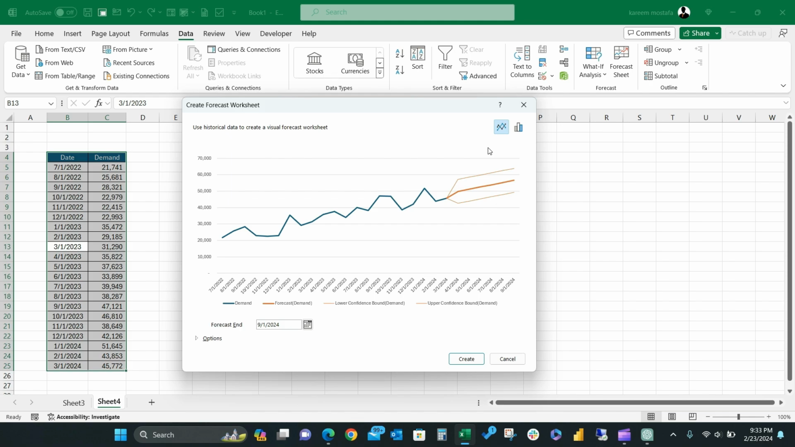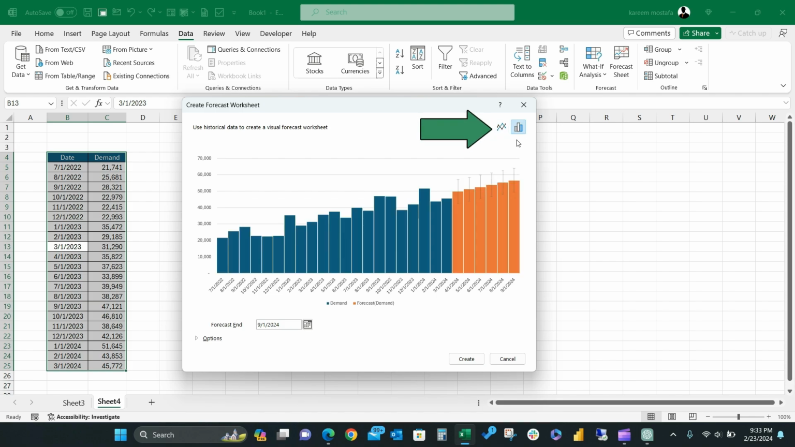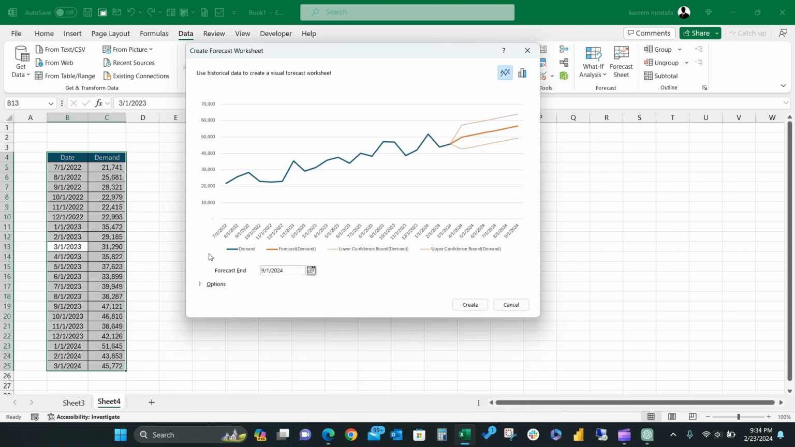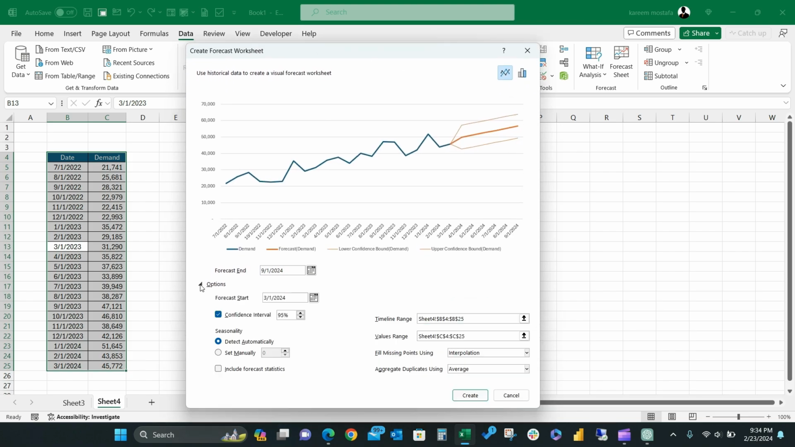The 3 orange lines consist of the forecast trend, which is in the middle, surrounded by the upper and lower confidence bound of demand. You can change the chart type from a line graph to a bar chart using this icon based on your visual preferences. To customize your forecast chart, just extend the option menu. But before customizing, you'll want to change the end date of your forecast period just by clicking the calendar icon and selecting forecast ending on December 1st, 2024.